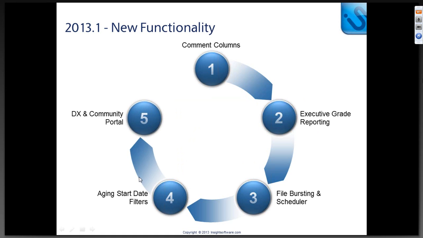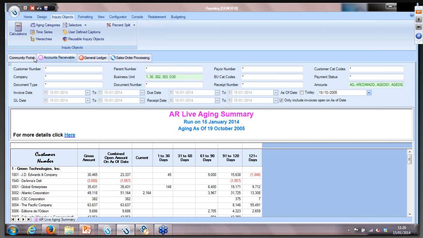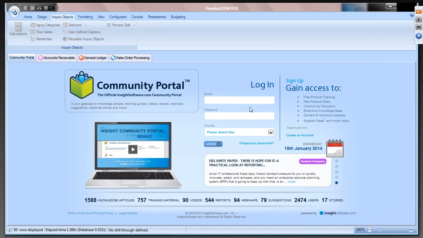Let's talk about Community Portal and Designer Express. Now, everyone has a Community Portal. If you're a power user, you can request a login. If you haven't already done that, I recommend it's one of the first things you do. The Community Portal can be accessed via this tab when you're logged in as a power user. And if you haven't already got a profile, there's a little button here called Create an Account. Just fill in your details. That goes to our support team, and they'll set you up a profile.